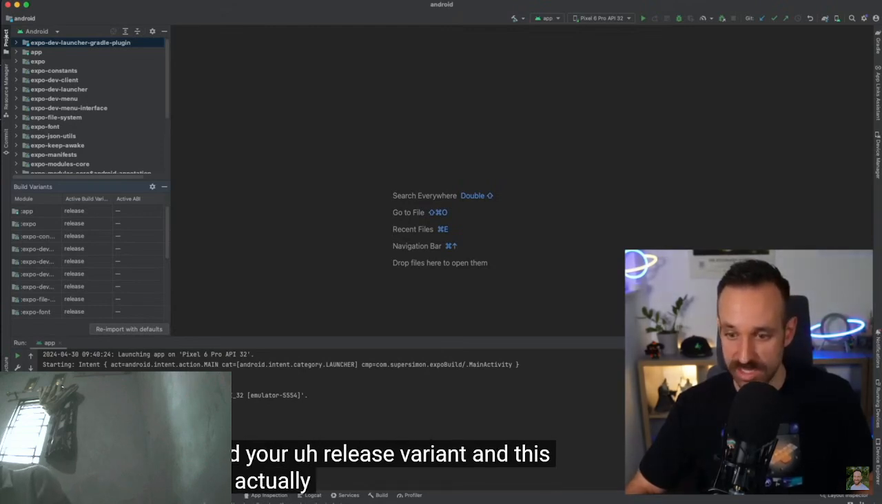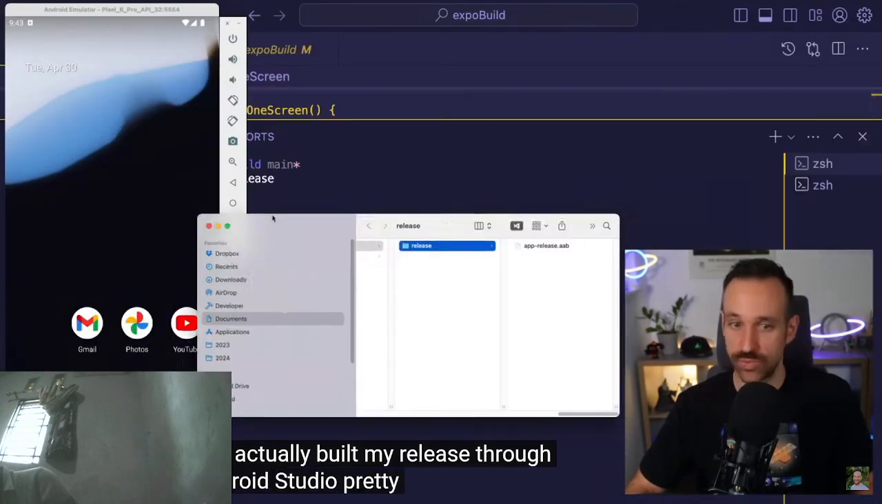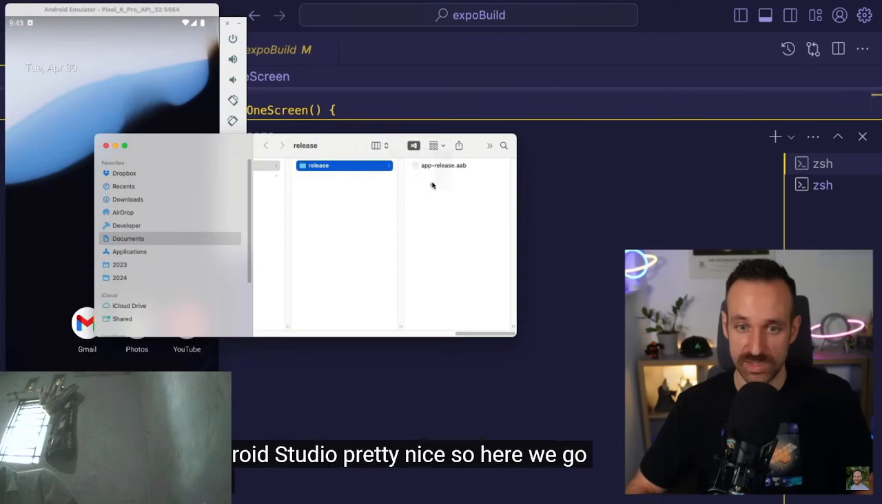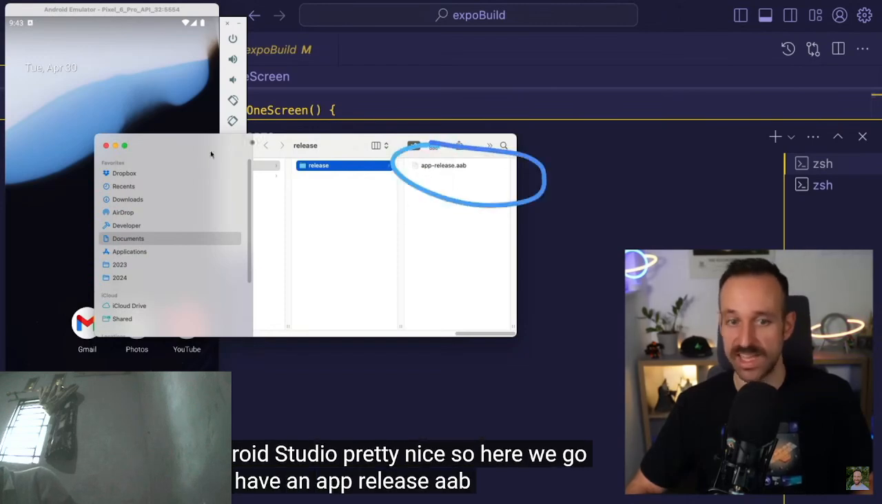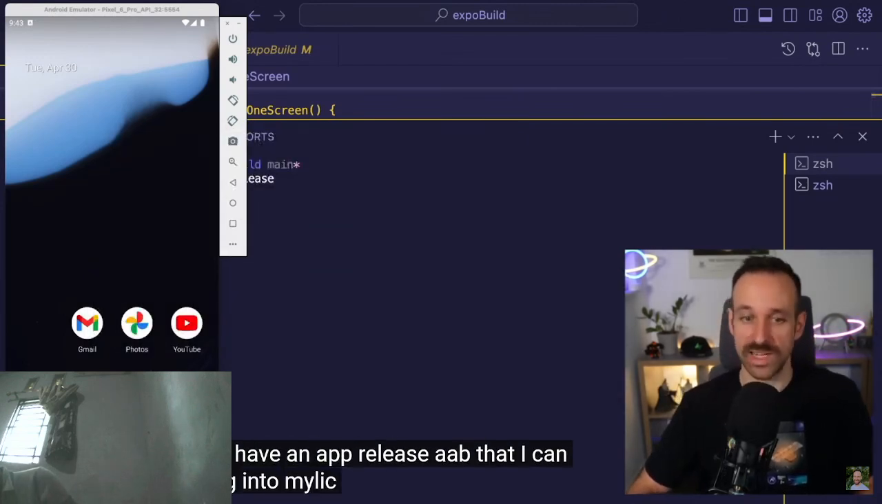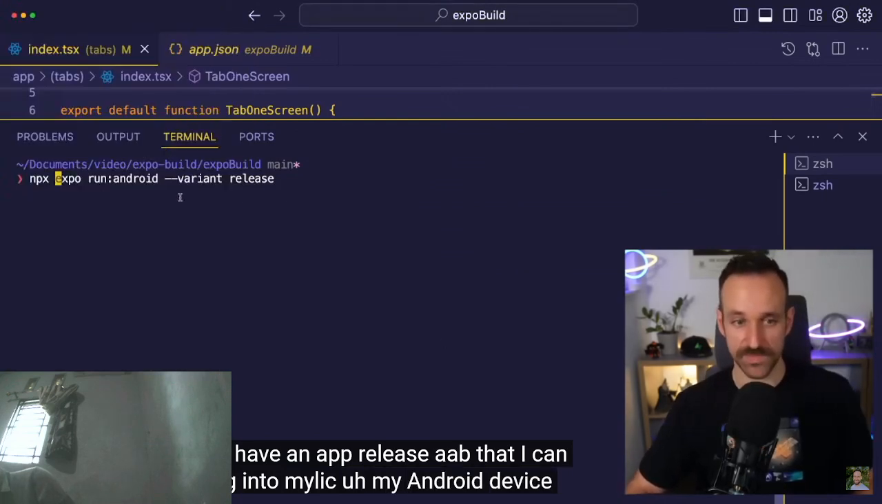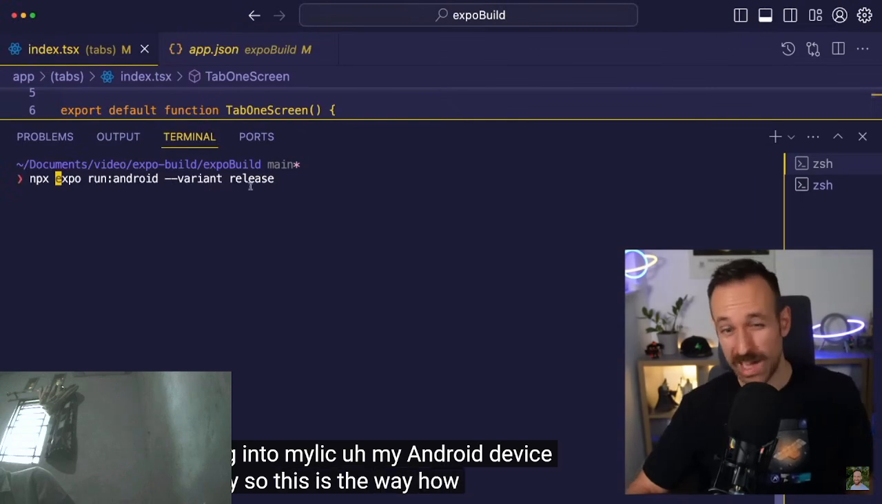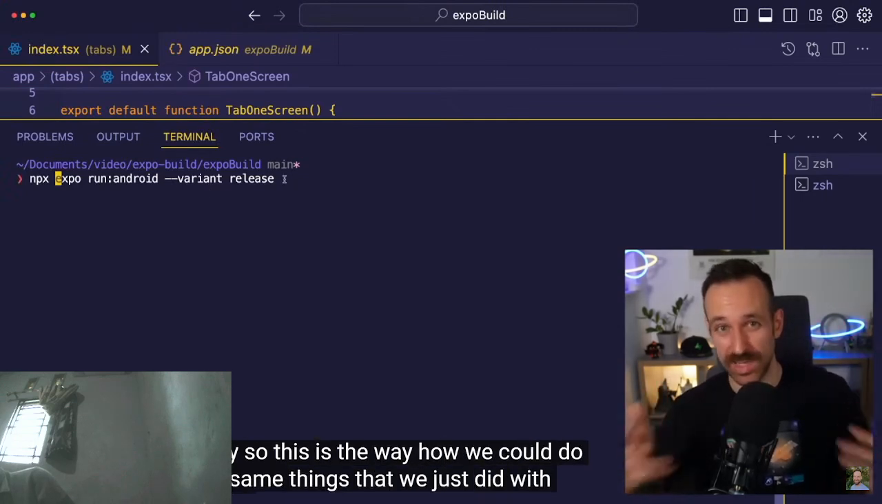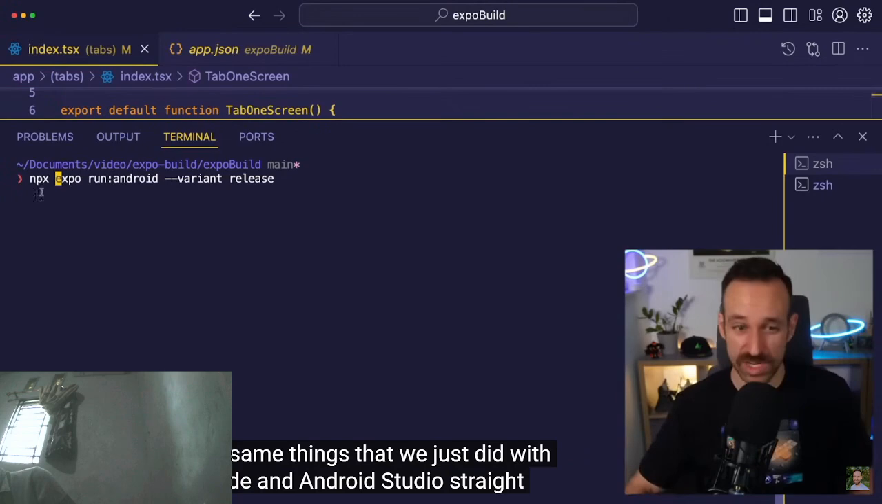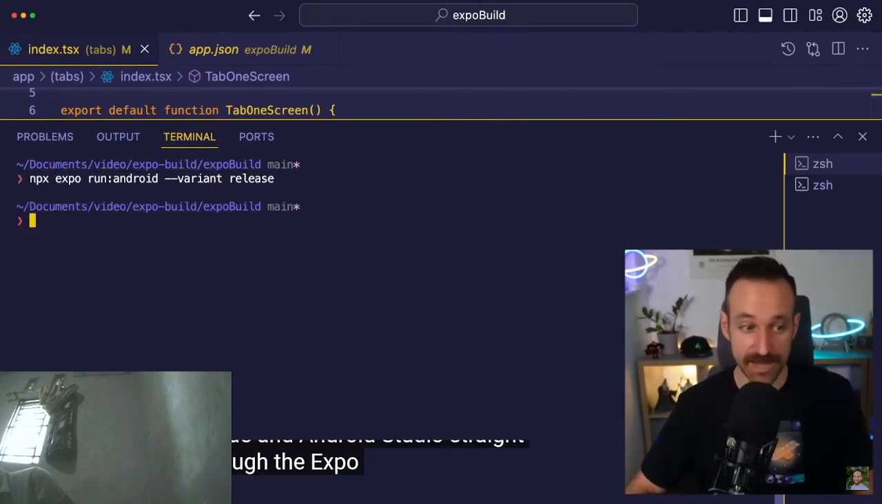And this one actually built my release through Android Studio. Pretty nice. So here we go. I do have an app release AAB that I can drag into my Android device. Okay, so this is the way we could do the same things that we just did with Xcode and Android Studio straight through the Expo CLI.